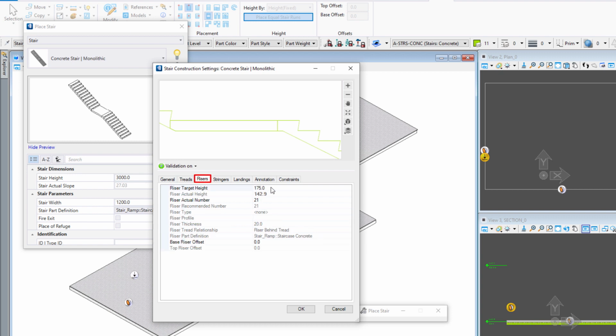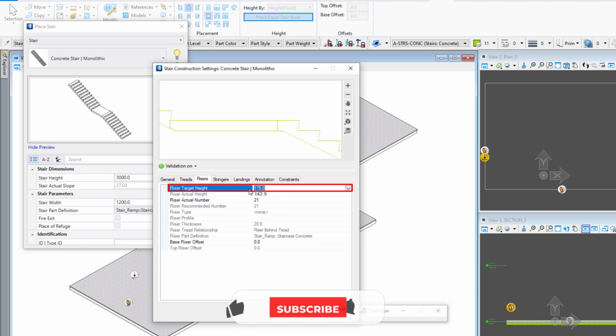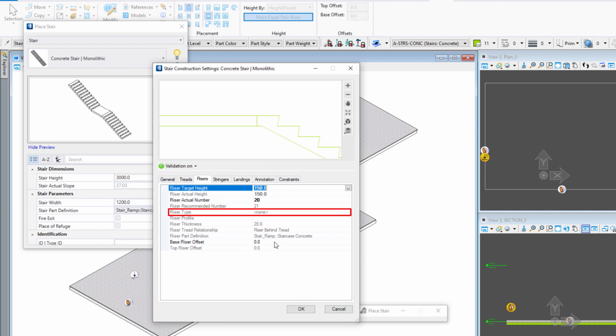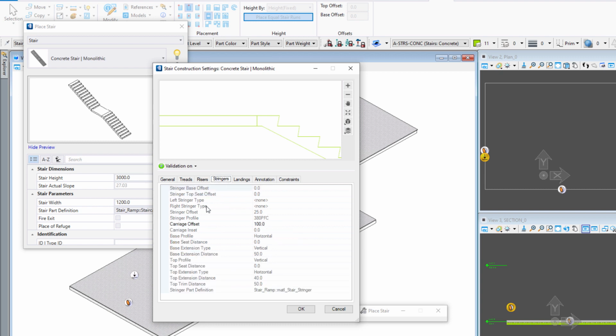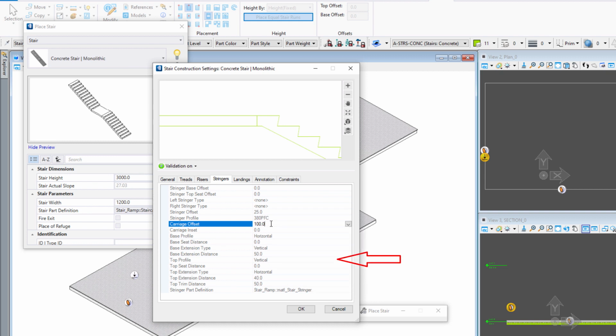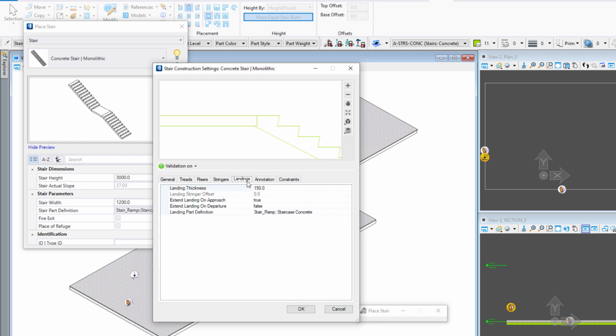Let's move to the Risers tab. I can set the target height. This is only a target. It will be adjusted depending on the overall height of the stair. And again, since the riser type is none, all other settings are grayed out, except the base riser offset, which I will come back to in a minute. On the Stringers tab, everything is grayed out except the carriage offset. This defines the minimum distance on the underside of the stair. I will increase this to 150 millimeters as I'm going to create a rather large monumental type stair.